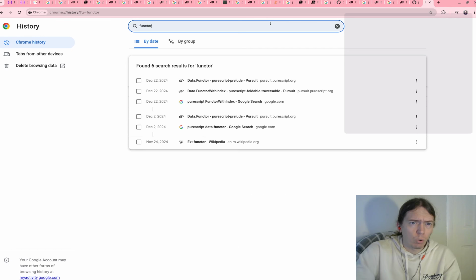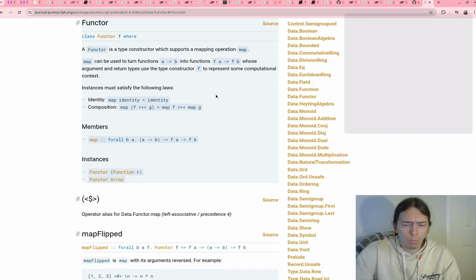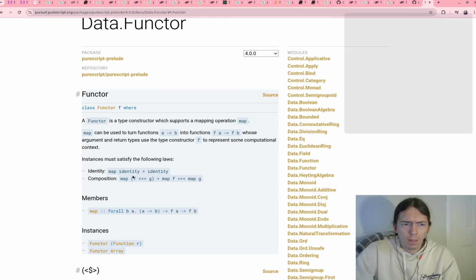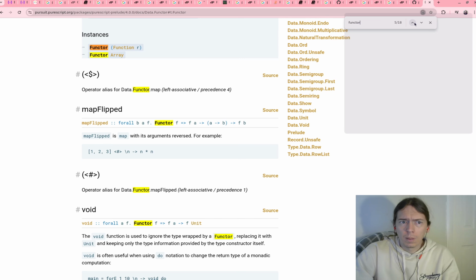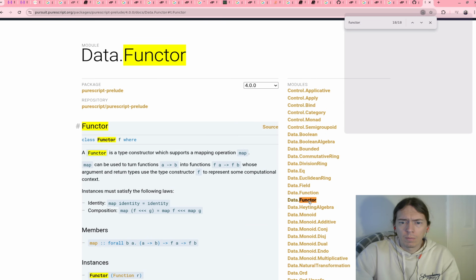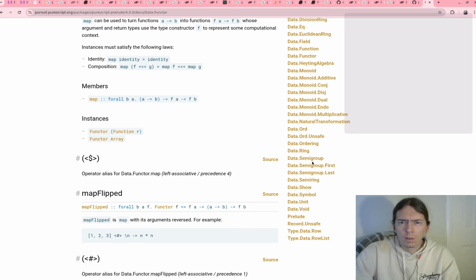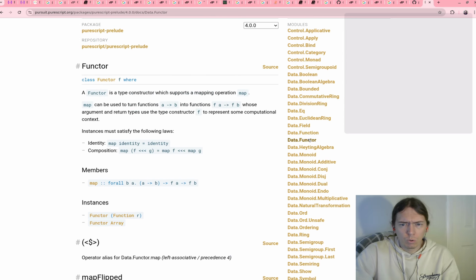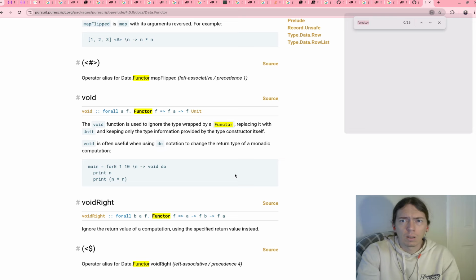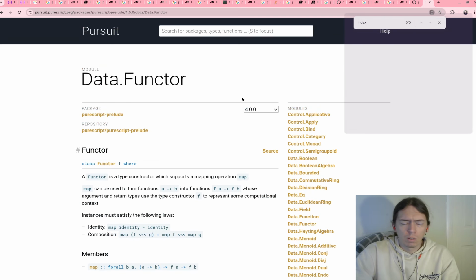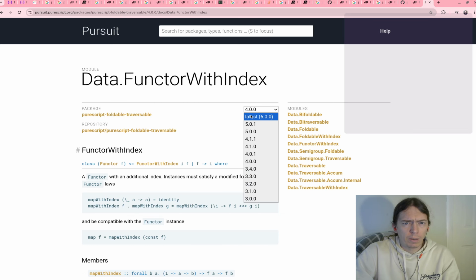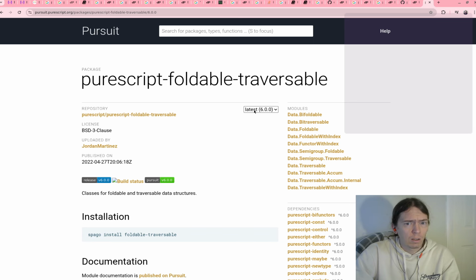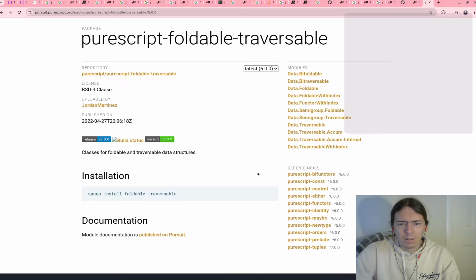Okay, so what about in the functor? Okay, so PureScript prelude functor. Functor, where was functor with index? Shoot. Okay, so here's something we want, latest. Oh, 6? What the heck? So what happened?